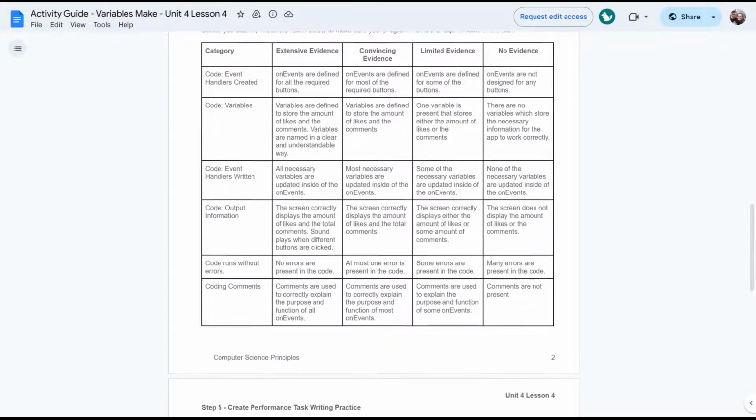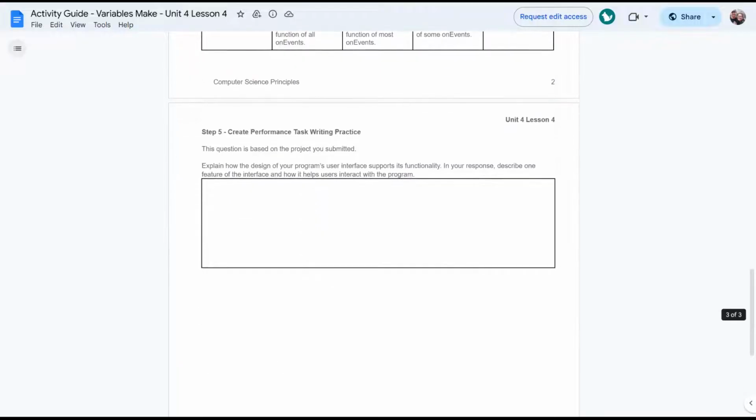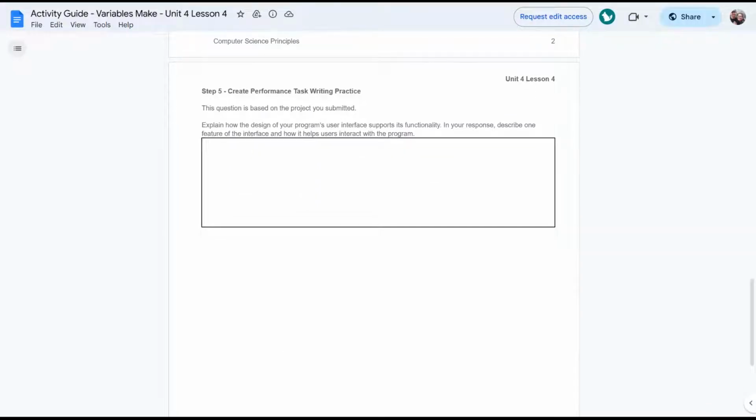All right, then it gives you the rubric here to make sure that you have everything that you need. And finally, you have step 5, which is the create performance task writing practice. So all of your make assignments have a writing practice on here, if you are planning on taking AP level computer science principles. So basically the writing is to give you practice for what you will need to submit for your AP exam.